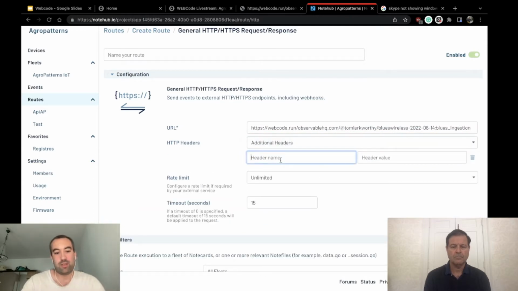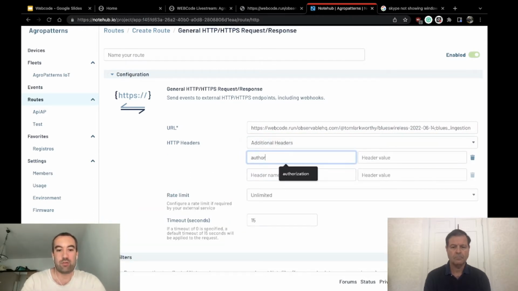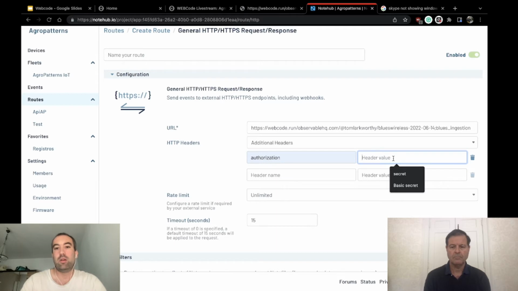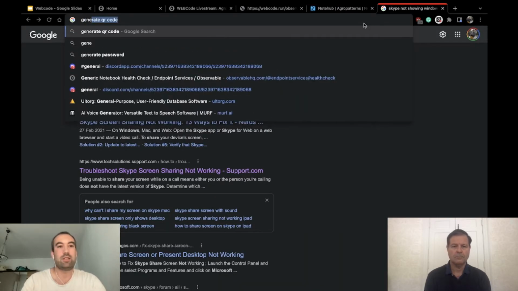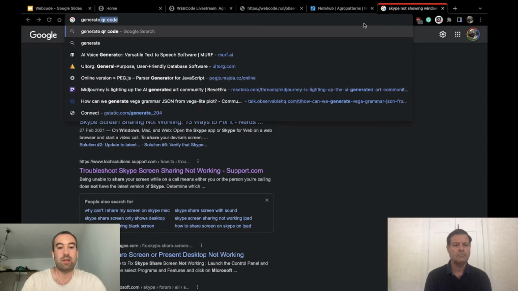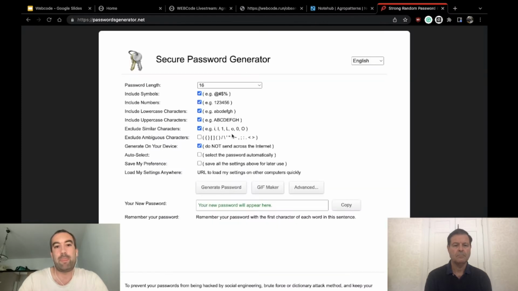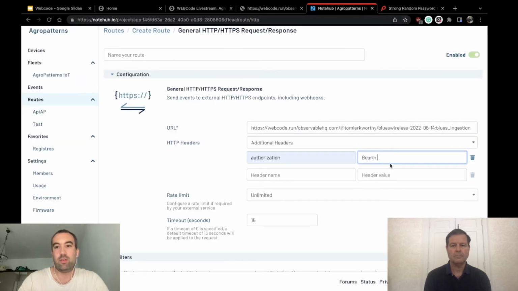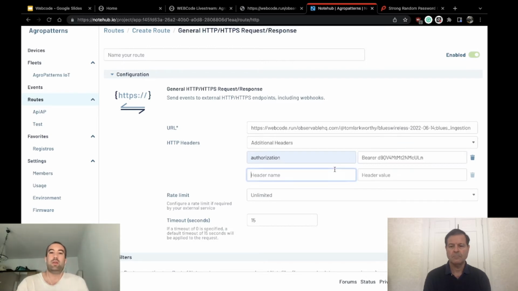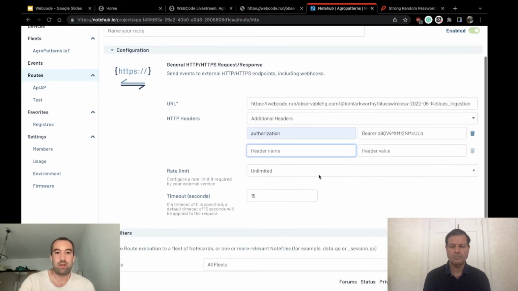Let's also be secure and set up authorization. So authorization, header value, bearer, and we'll give it a secret token. So let's generate a password. This is a strong random password generator. Oh, I don't like it when it does weird symbols. There we are. And so that will be passed along with the request.